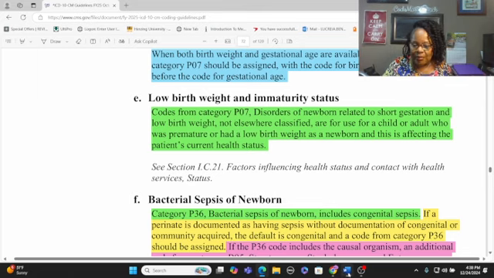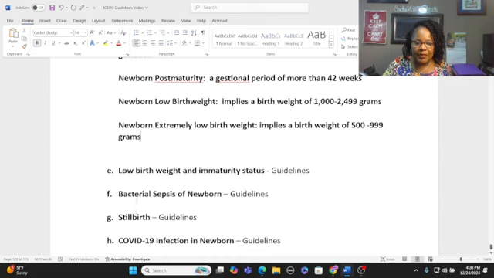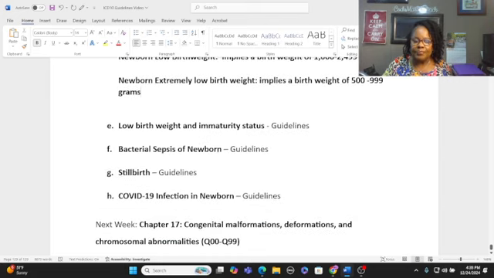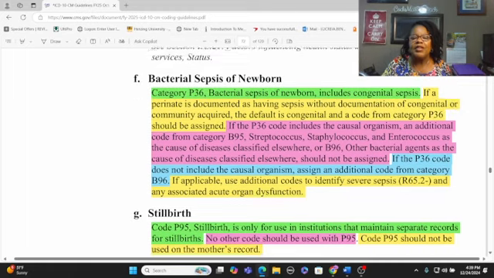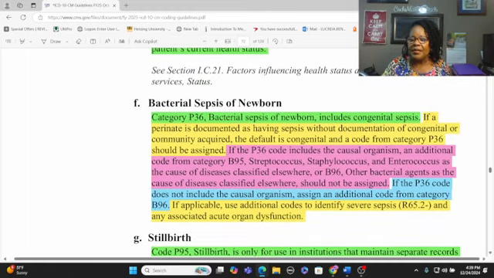All right, let's go back and make sure I covered all that. We're at F, bacterial sepsis of newborn. Category P36, bacterial sepsis of newborn, includes congenital sepsis. If a perinate is documented as having sepsis without documentation of congenital or community acquired, the default is congenital, and a code from category P36 should be assigned.